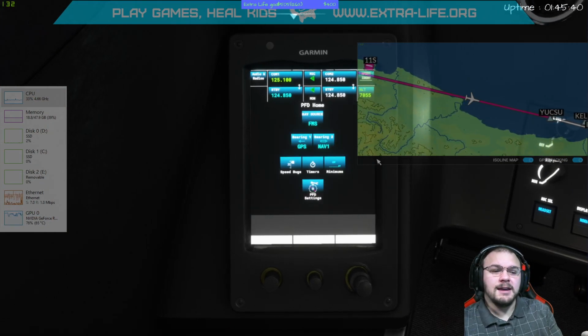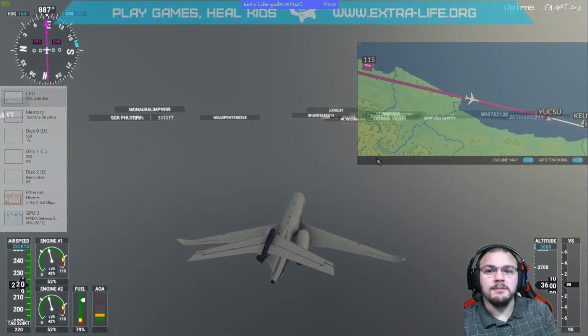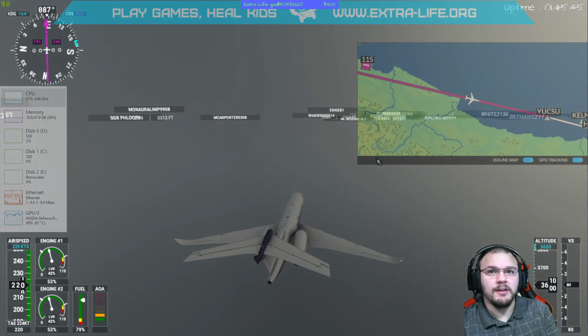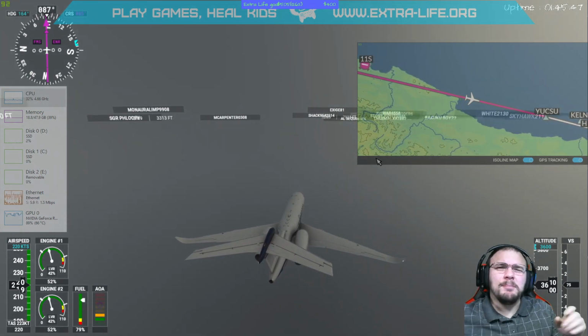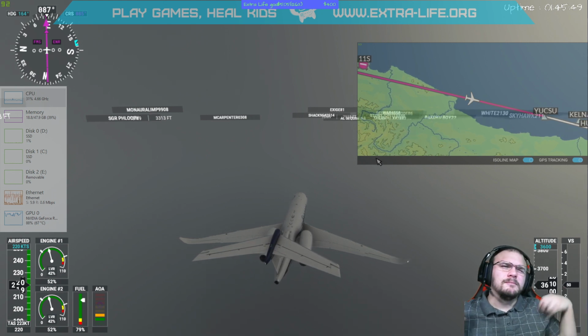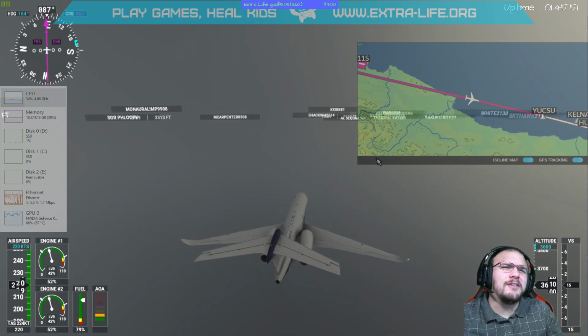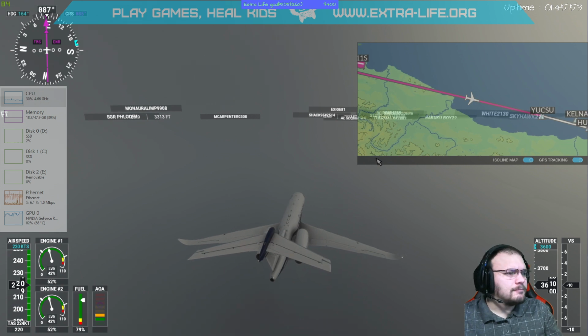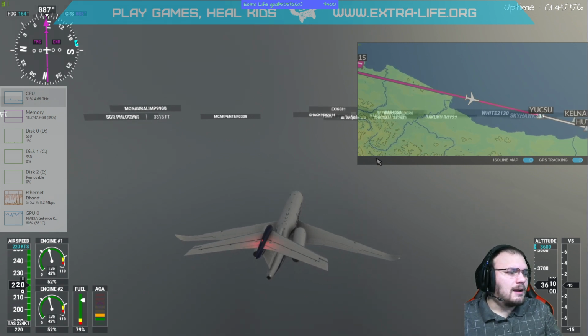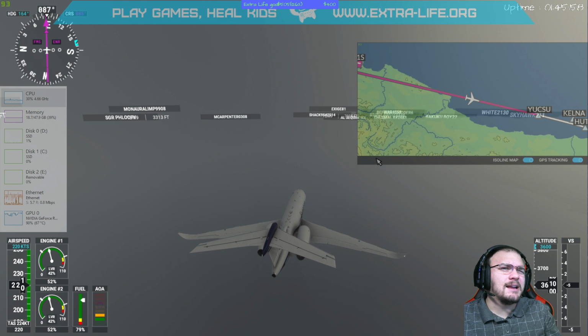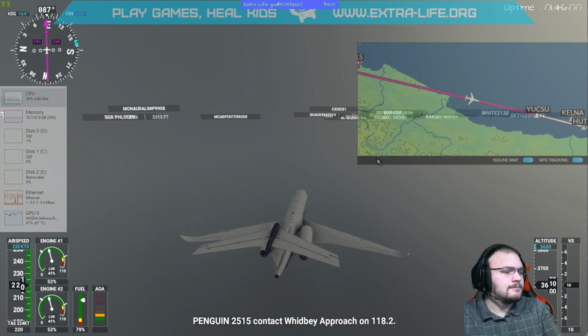How's it going with the graphics? I mean, I've been at 130, 110, 95 pretty much the whole flight. I had a couple stutters when I had a lot of traffic around, a lot of AI traffic. But my CPU, my GPU is running a little higher than I would like. Might need to turn it down a little.